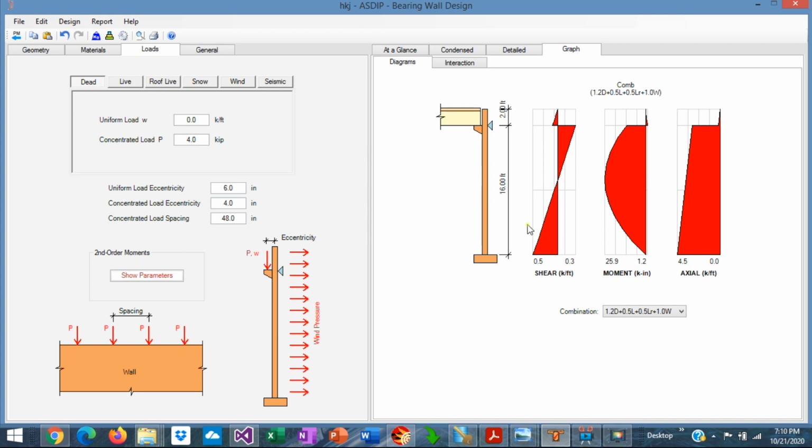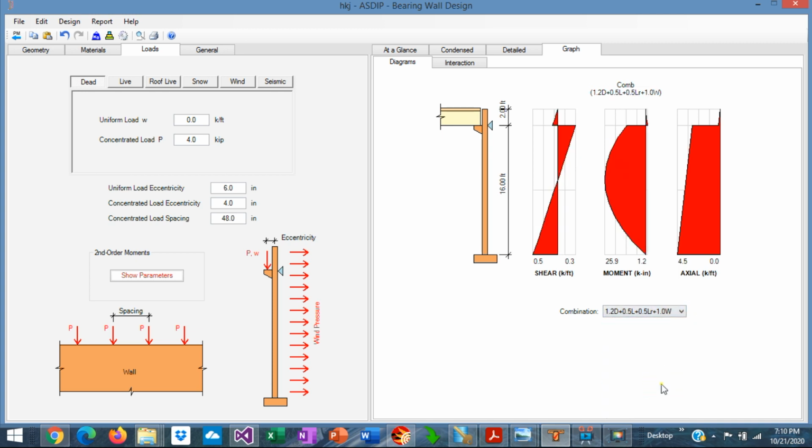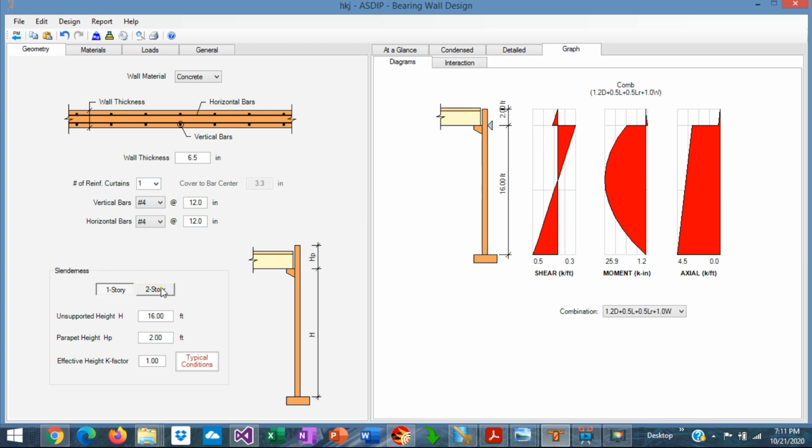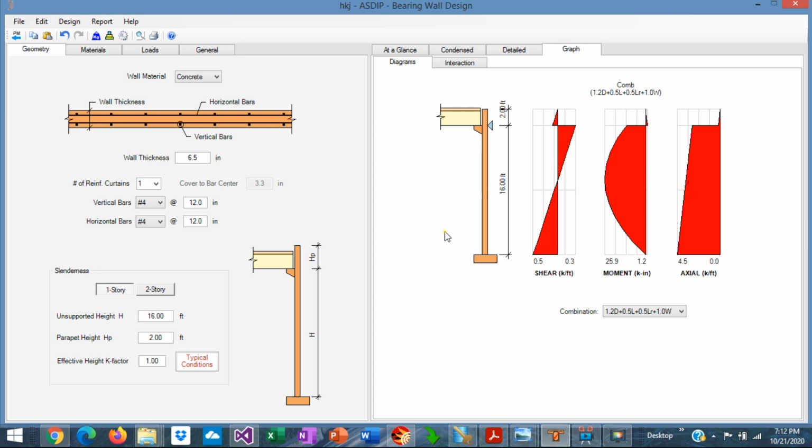The program generates the shear diagram, the bending moment diagram, and also the axial diagram. And it's sorted by load combination, so we can select any load combination that we want, and it will be shown there. In this case, the controlling load combination is regarding the wind. For example, if we model a two-story wall, the program generates the diagrams accordingly. The walls are slender elements, so the slenderness effects need to be considered in the design.